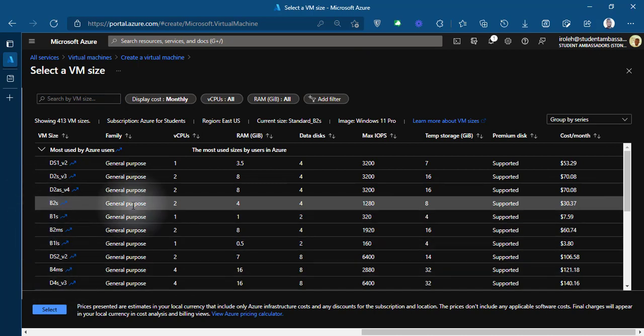Okay, this is cheaper. It runs $30.73 a month, and it runs on two CPUs, and we have four gigabytes of RAM. So I think that's pretty fine. Go ahead and select the image of your choice.